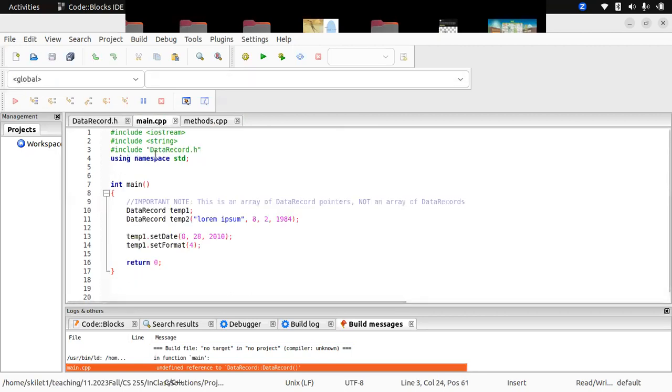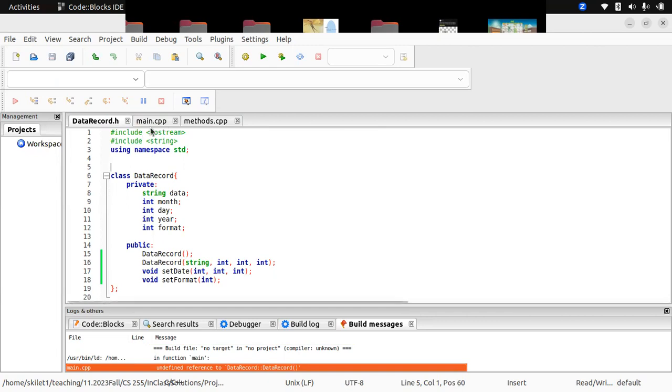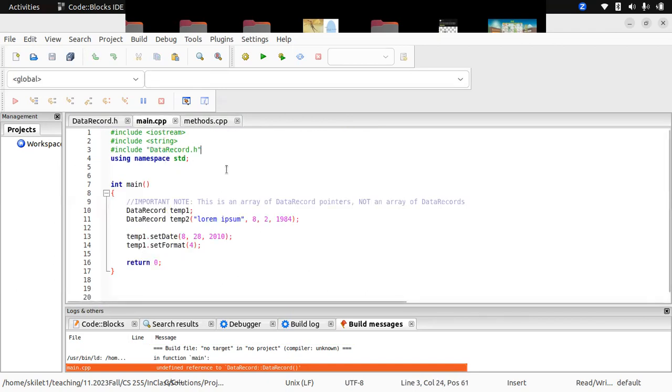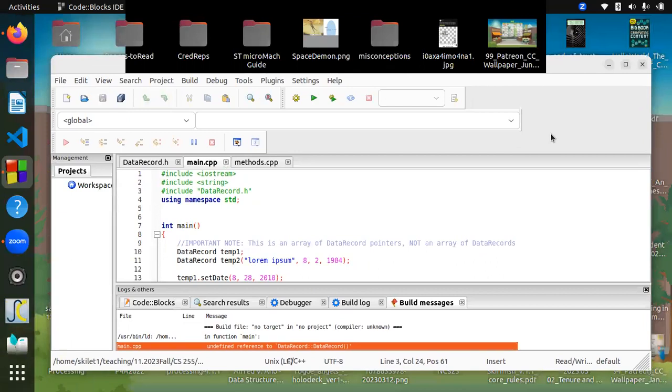And this thing links only to this thing, and this thing is missing its method implementations. They're over here, and we don't know about that. So we need a way to tell the integrated development environment, right? We need a way to tell the integrated development environment that all three of these files need to be compiled together. And the way to do that in most IDEs is an entity called a project.